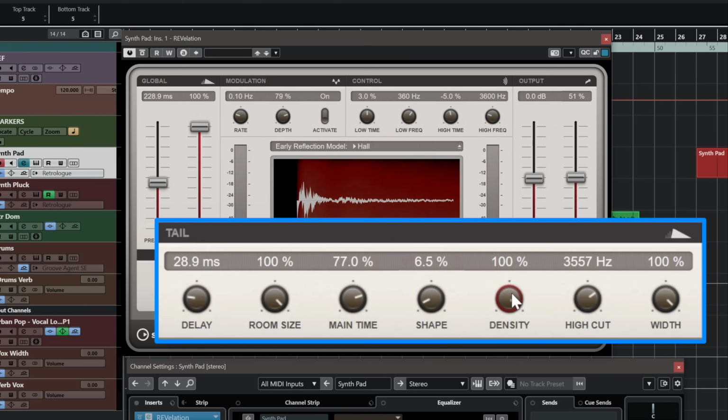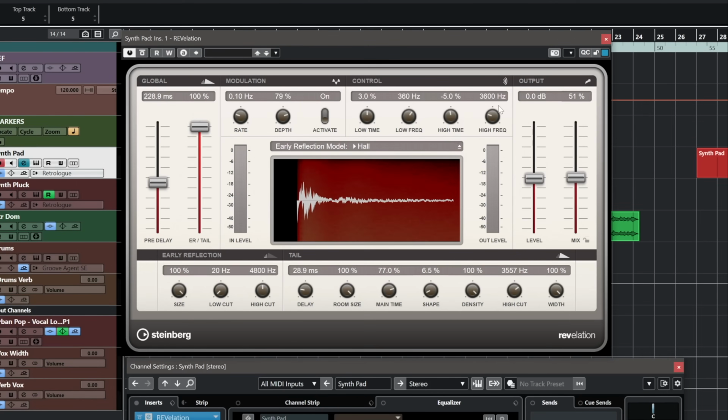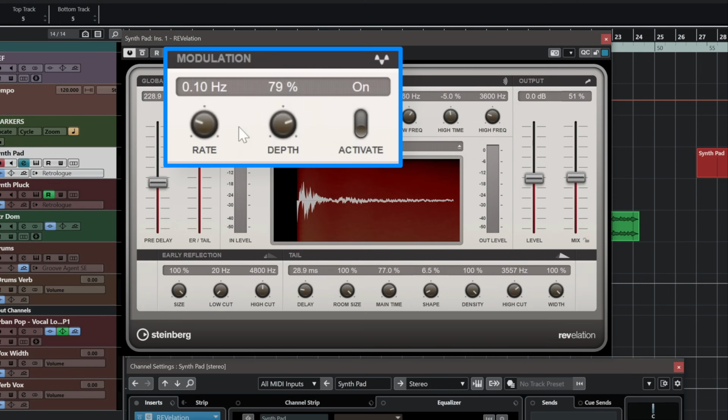Density is 100%. I want this to sound lush. High cut, width all the way up. These are my decay settings, nothing special there, but right now I'm going to play a little bit with the modulation so that you can see how it sounds when we start adding a little bit of modulation. So let's listen.